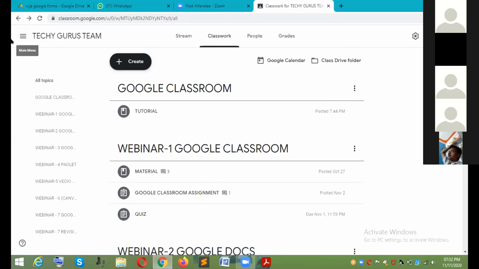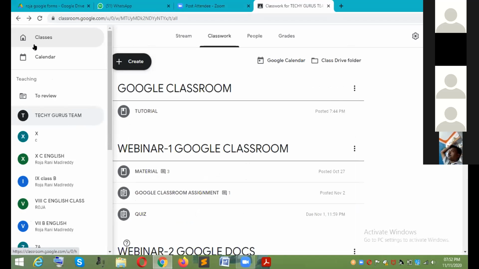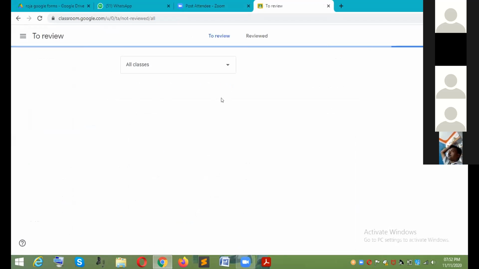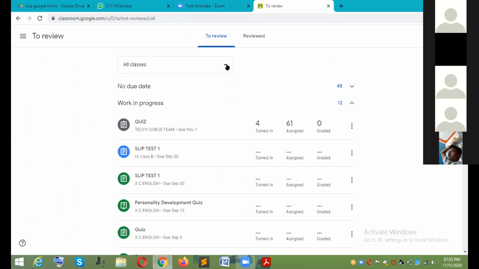And then we all know this is the main menu, which can also be called the hamburger menu. If we go for this, you can see the classes. That means if you click this, you know all the classes which are there. And we also know we can link this to Google Calendar. And then we can have a review of all the classrooms and all classroom activities. If you click this, you can see all classes, and here once again you can select each and every class, and you can see what the different tests were, how many of them have been assigned the work, how many have turned in, and how many have been graded. It gives a review of each and every class.